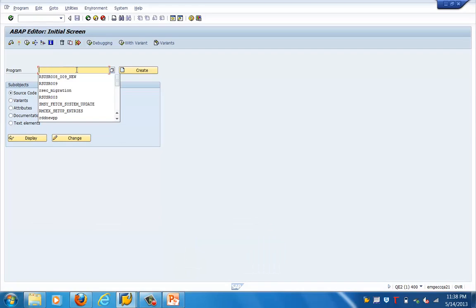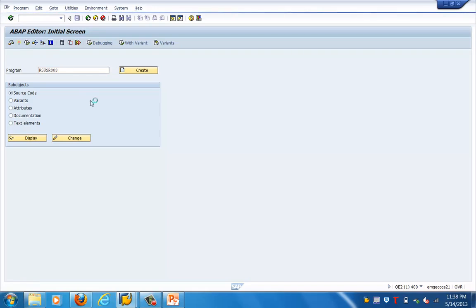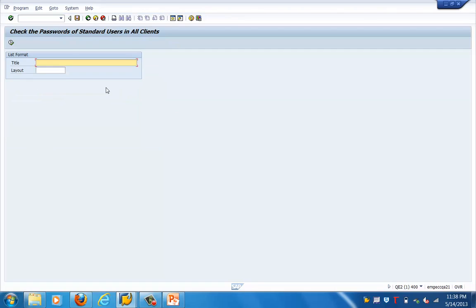Let's execute this. Now we are at this program, and this is the button to execute it. So let's execute this. It's generating a report, which basically checks the password for standard users in all clients. We can give it the layout, whatever layout we want. Then we can just click on execute, and now it will show you a report.